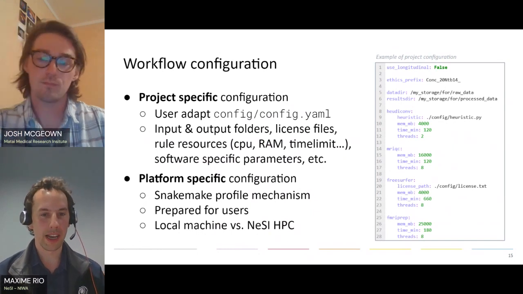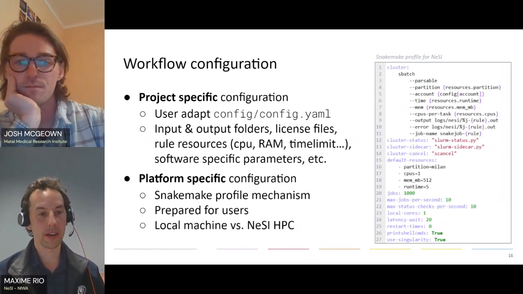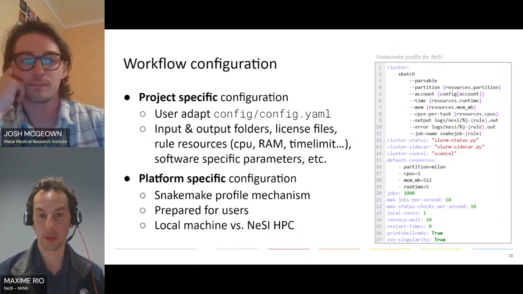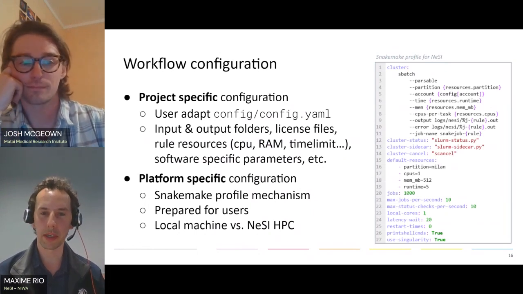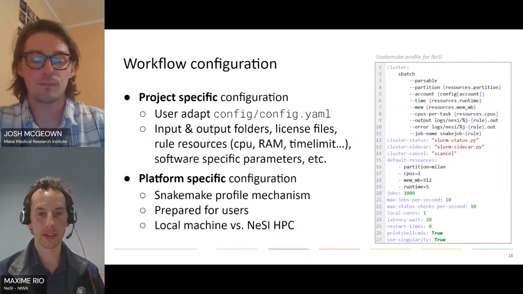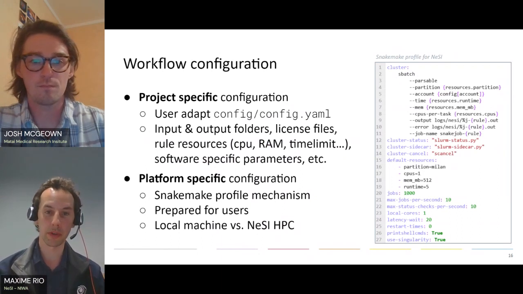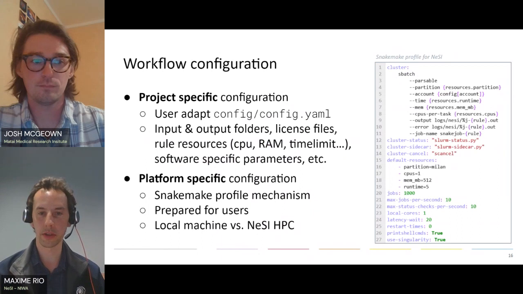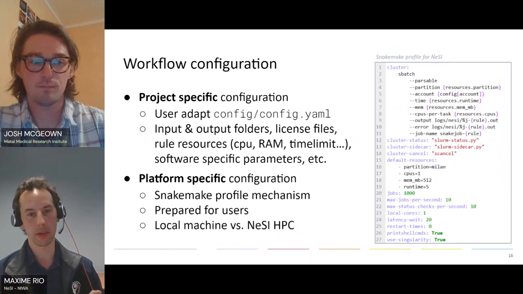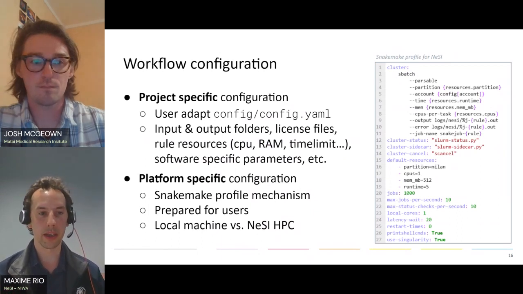Next slide, please. There is another set of configuration, which is the platform-specific one. And this one, maybe the users are a little bit less interested in fiddling with. That's typically how you tell Snakemake to run on a workstation, in an HPC, or on a cloud platform. And it's nice to have this division of configuration because you can prepare what's called the profile in Snakemake and just give it to the users: okay, now it's ready to go. Take this one, you can run on NeSI; take this one, you can run on your workstation. And they only have to focus their attention on the other configuration.